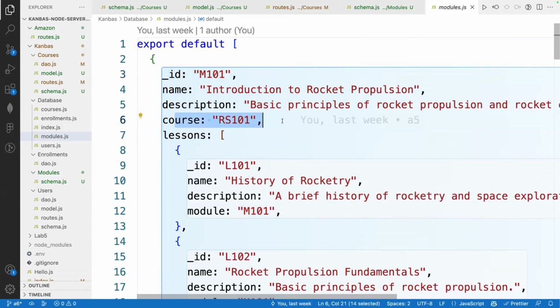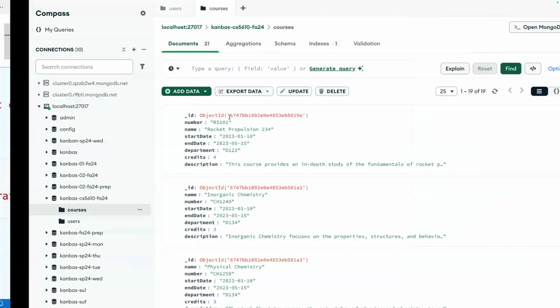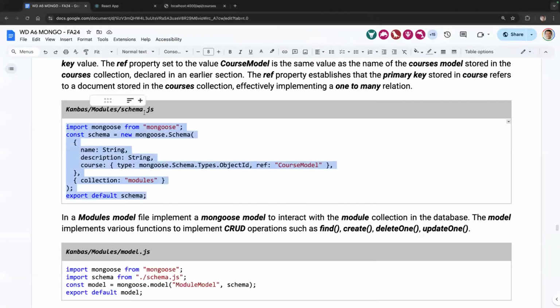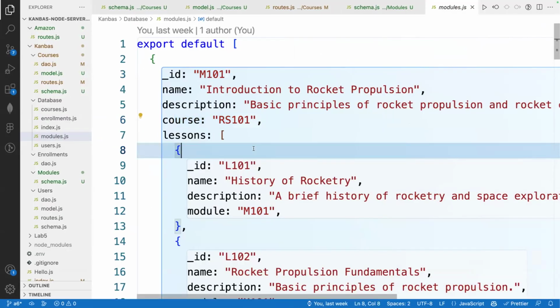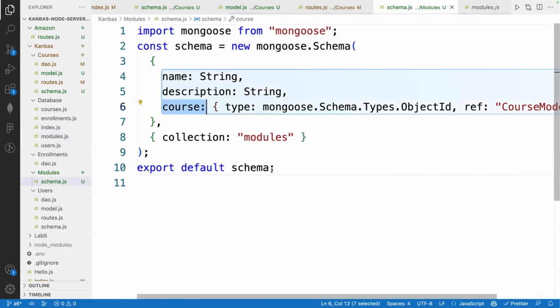Whereas this one is referring to another document in another collection, we're still going to establish that kind of relationship, right? Where in a parent-child relationship, each child knows who their parent is. So that's what that course is for. So yeah, let's implement that in the schema.